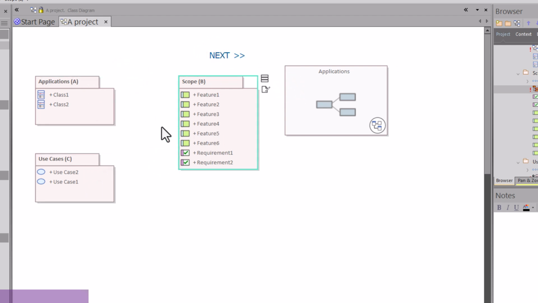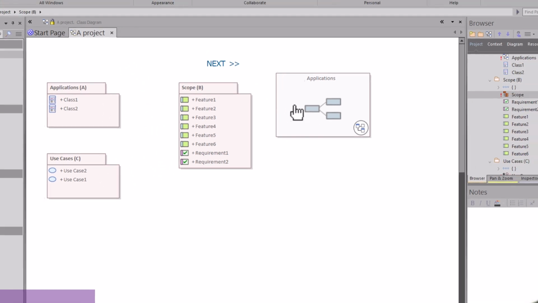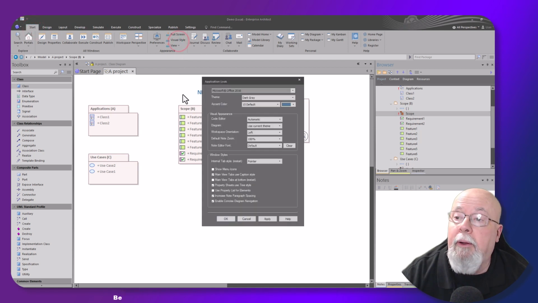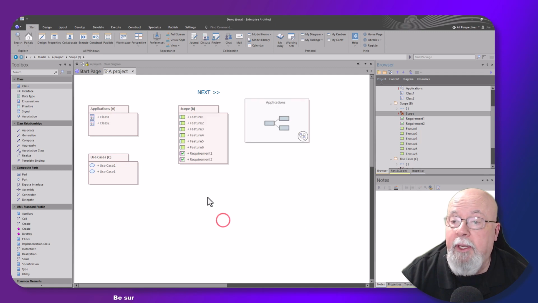Simply drag and drop a package in. It launches the first diagram that's under that package. So here's Scope. Here's the package. Here's the diagram underneath that package. Right, so I don't like the back arrow and so on. If I'm doing a client presentation, I want to be able to talk about all the diagrams which I've launched. So we're going to go in the Start tab, go to Visual Style, and turn off Enable Concise Diagram Navigation. So I'm going to go ahead and hit OK.